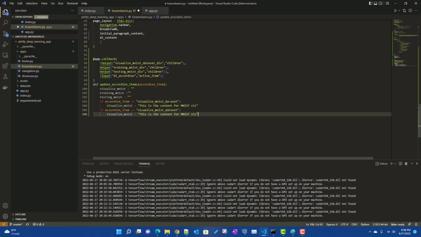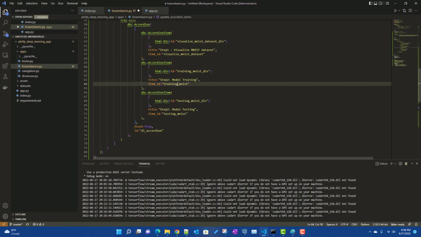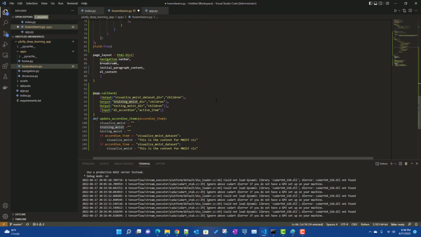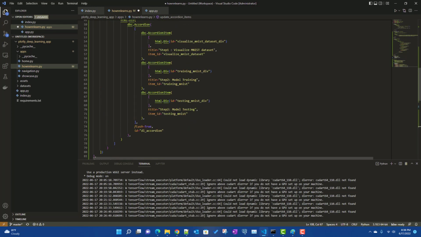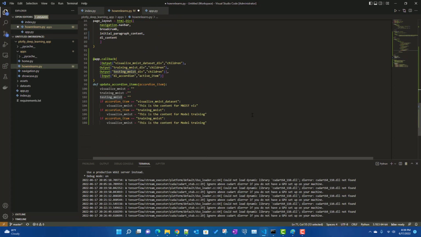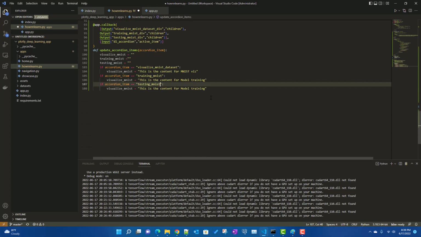Similarly, if my accordion item is the second one, that means the training MNIST, this is the item ID that will be passed over here. If the training MNIST, then this is the content for model training, let's say. Similarly for testing, we will do similar stuff. Here the item ID will be the testing MNIST, and model testing over here.